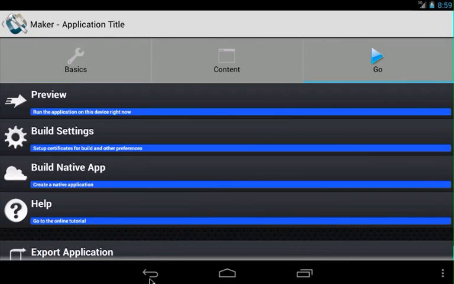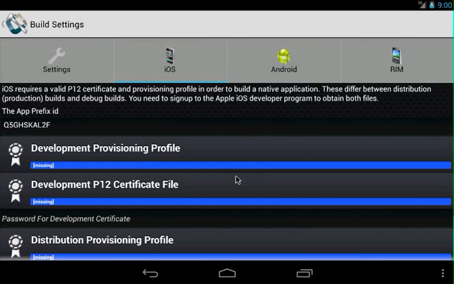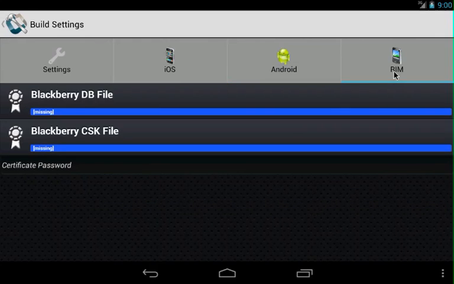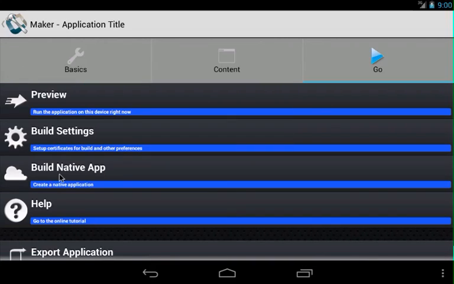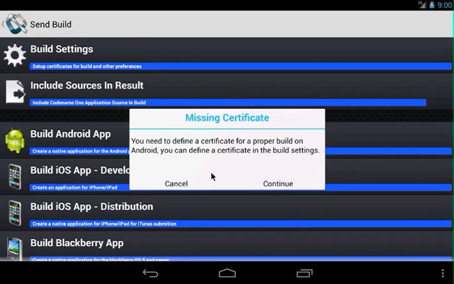So, okay, we did the preview, it looks nice. Let's say I want to make sure it's signed with my certificates. Well, all the settings for iOS certificates, for Android certificates, and for RIM certificates, everything is right here in the device settings. So to build the actual native application for your specific platform, you can just go in here, and if I press build, I'll get the obvious warning dialog that I need to define a certificate, although in the case of Android, it'll let me continue even if I don't have a certificate.